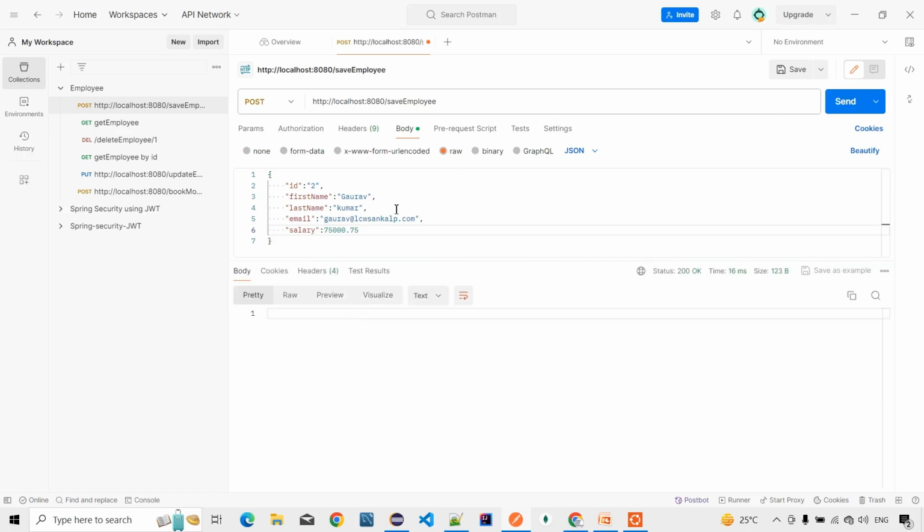Then we have to save the third employee, like Pooja Pandey. Pooja. Okay, his salary is 95,000, guys. Okay, we have saved this. Okay, guys, our employee will be saved.